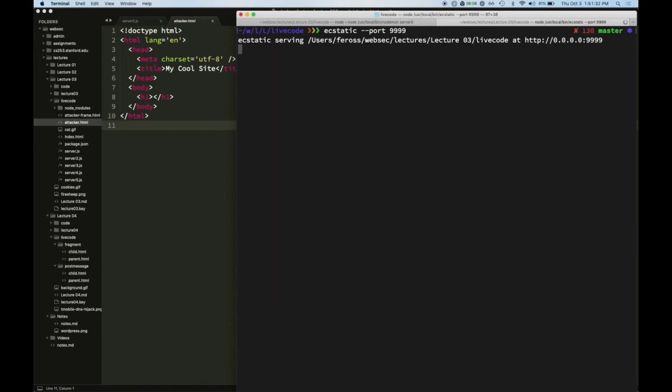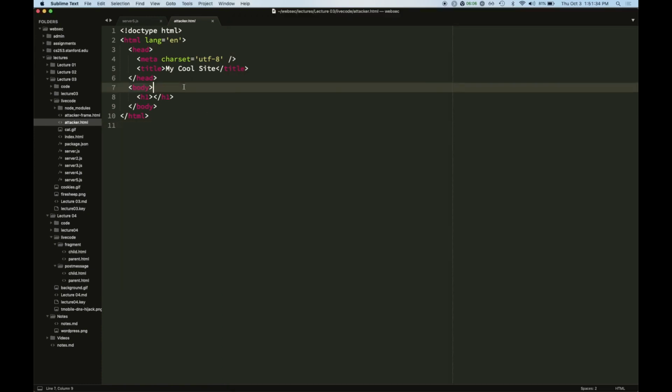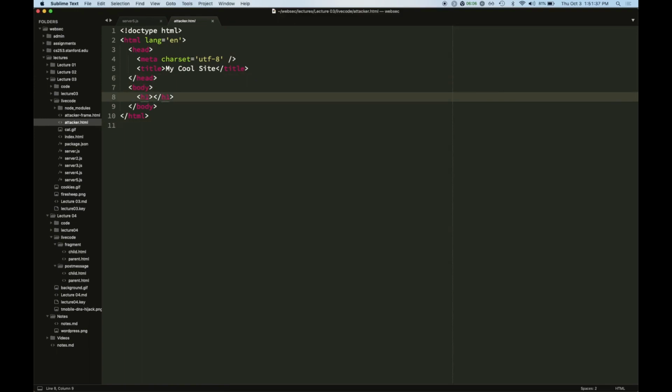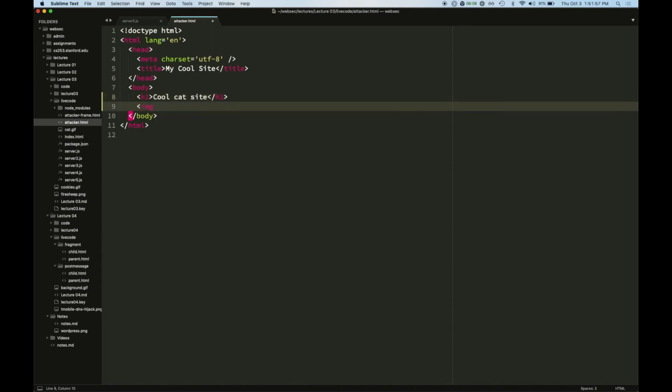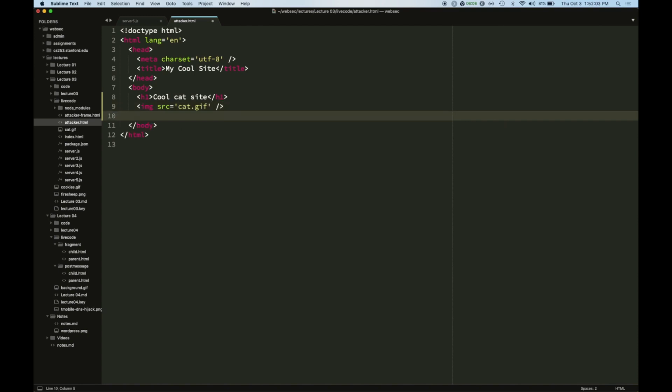Okay, so cool. What should the attacker do? Let's make a page where the page looks kind of innocent. Somebody might come to it and be browsing around, maybe looking at cat pictures or something, and not realize that this request is being fired off in the background. So let's make it look innocent. Cool cat site, and then I have a cat I already downloaded, cat.gif. Cool. So that'll keep them distracted. Meanwhile.